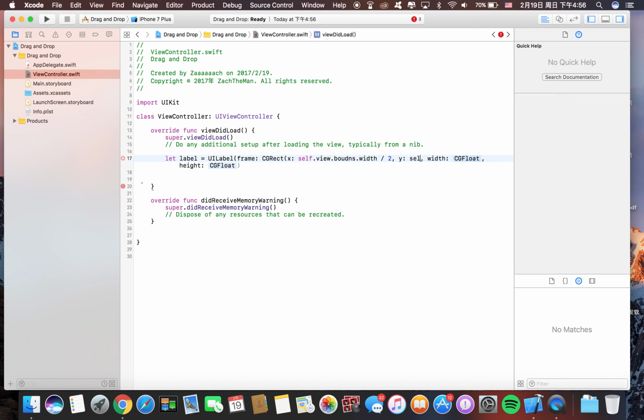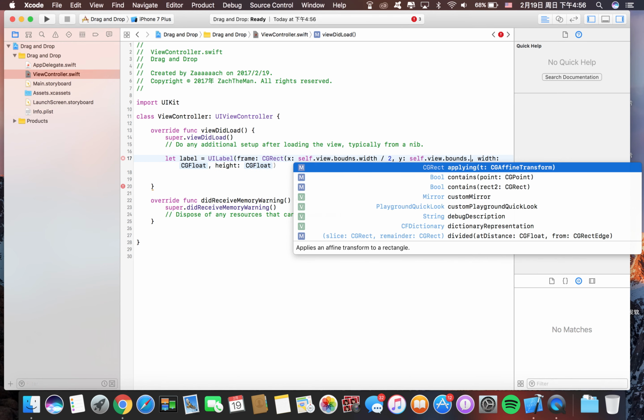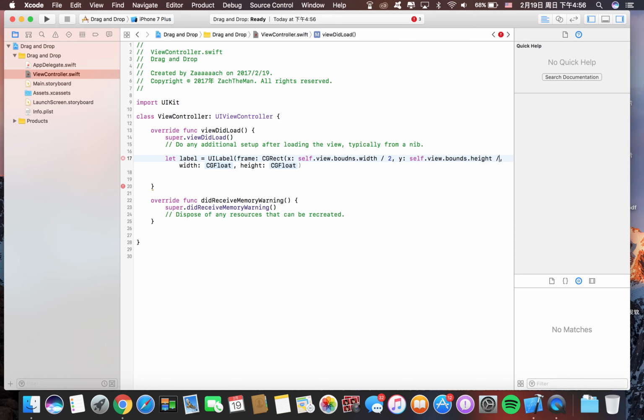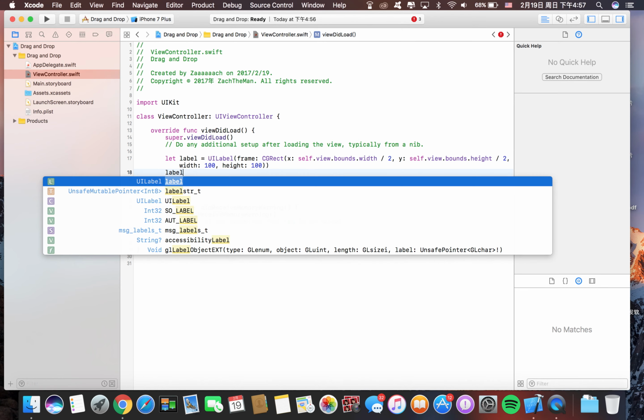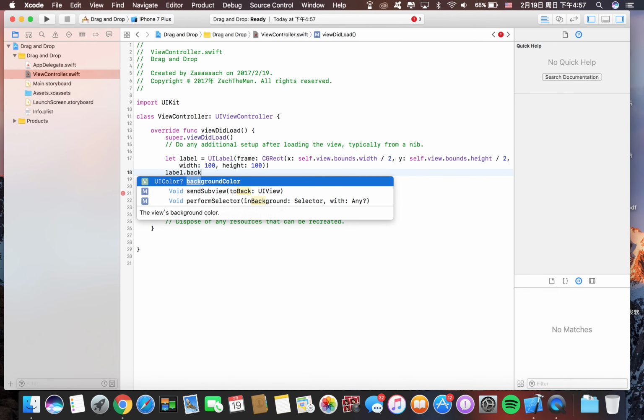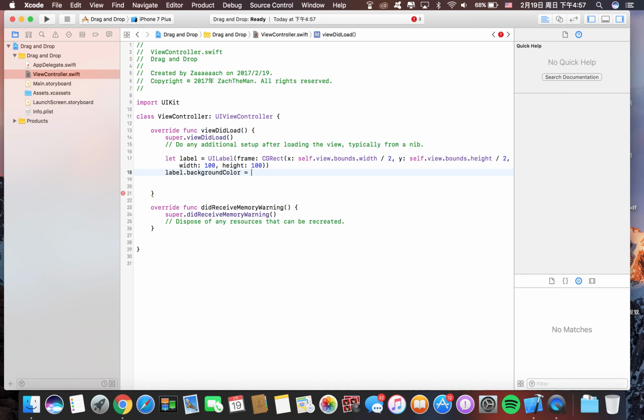And then for Y, we're just going to go self.view.bounds.height divided by 2. Now width, we're just going to set to 100 and height 100. Okay, and then we're going to say label.backgroundColor. We're just going to set the color to, let's say, green.